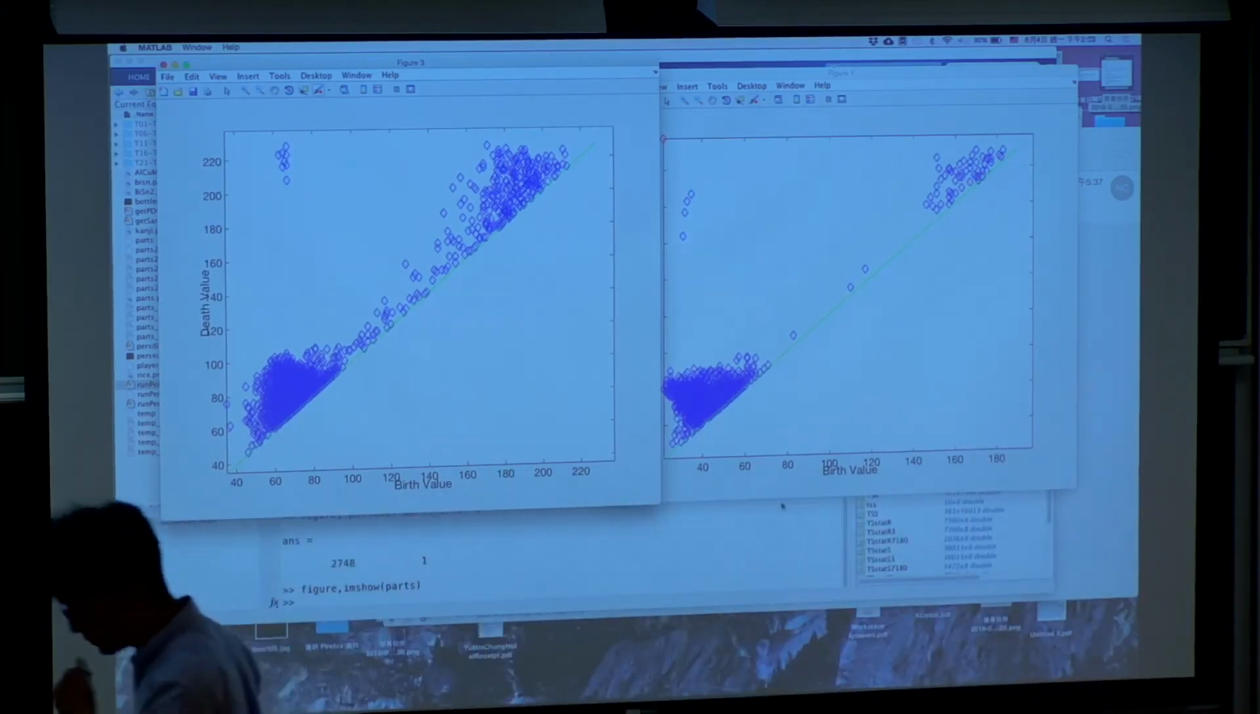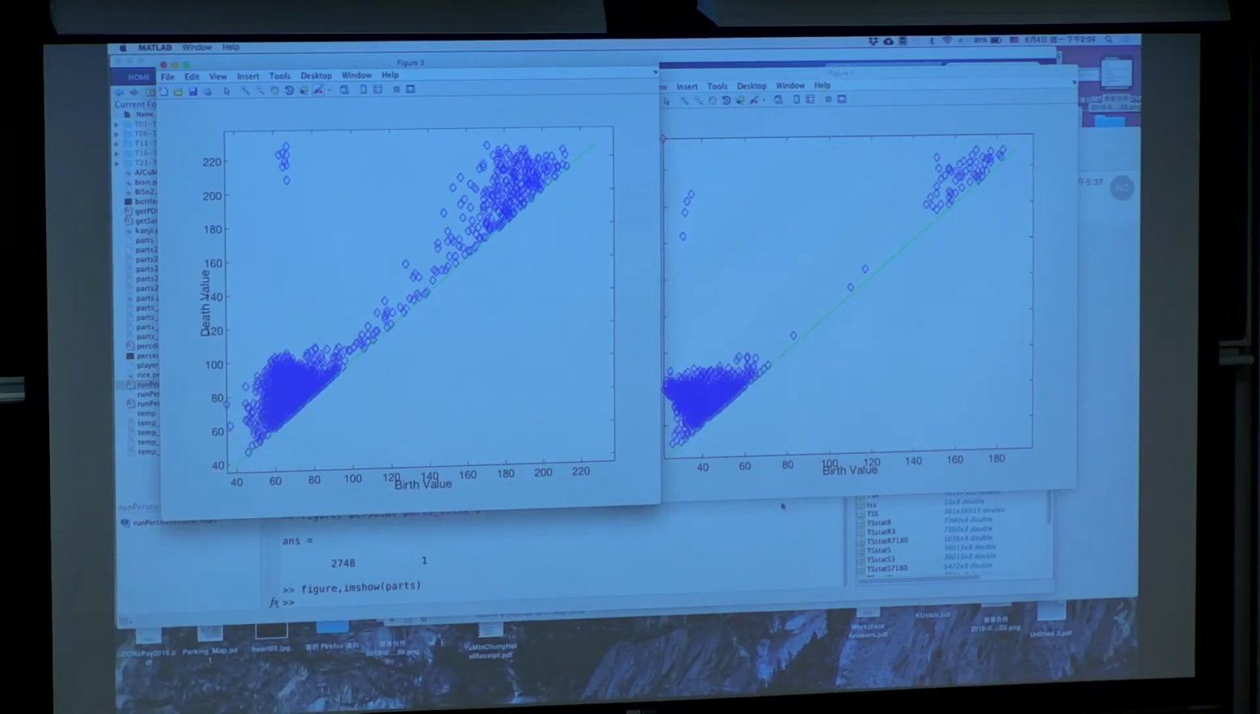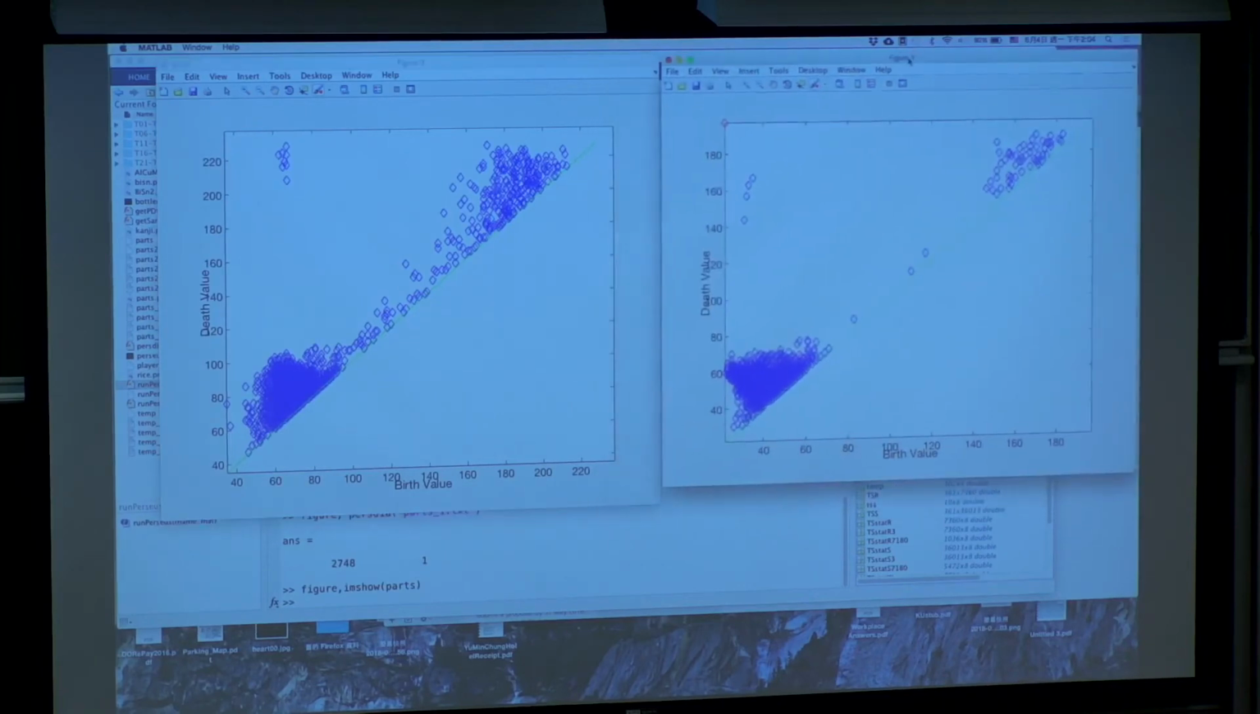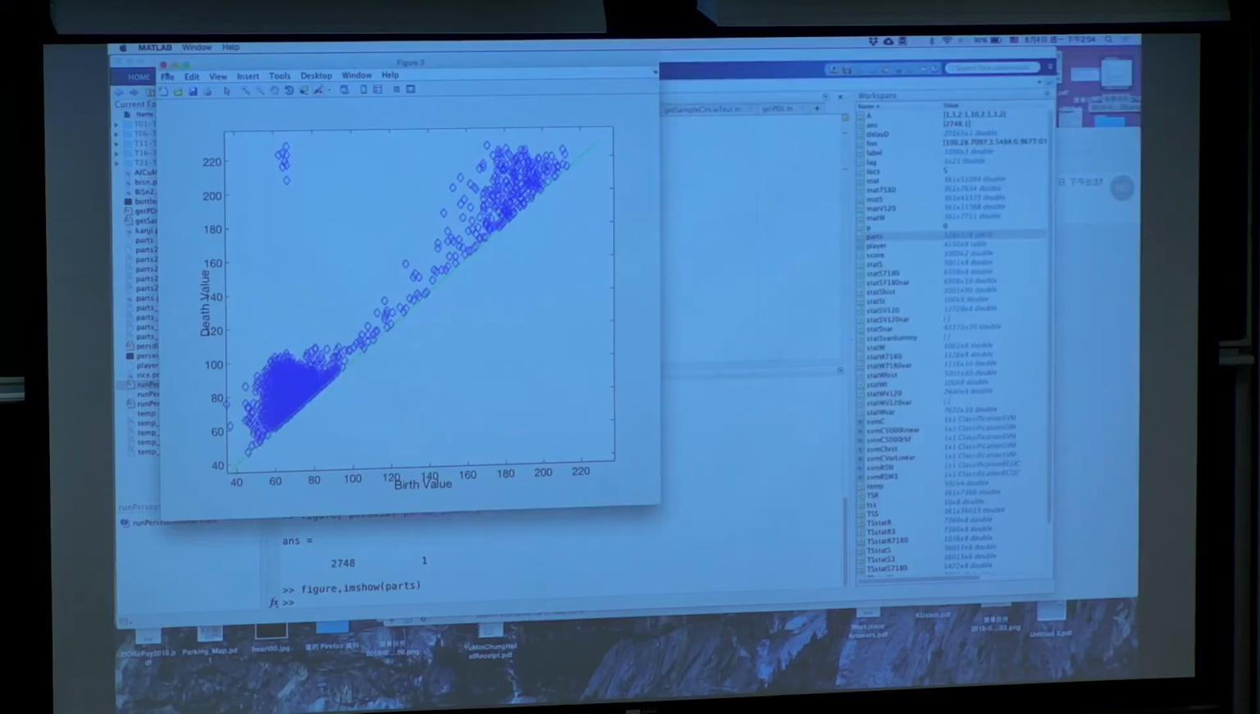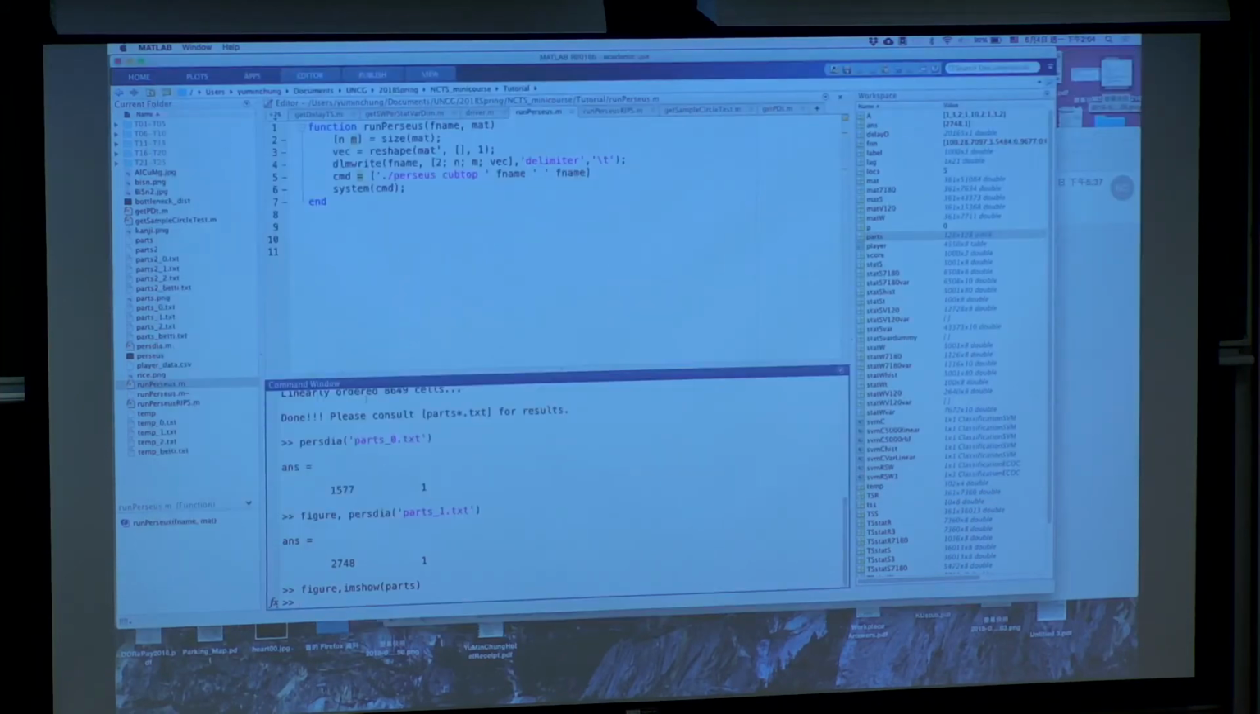Good. So this is very simple. This is how you can use this code to calculate persistent diagrams. Any questions at this point? Okay. Now you can close it.